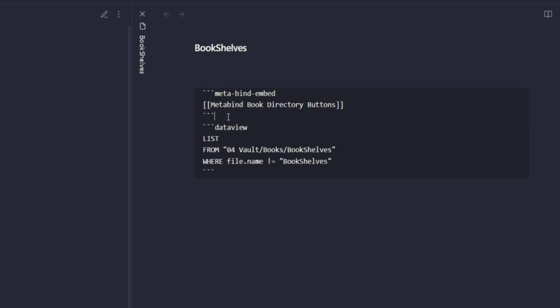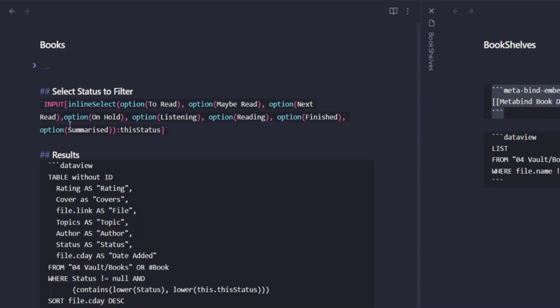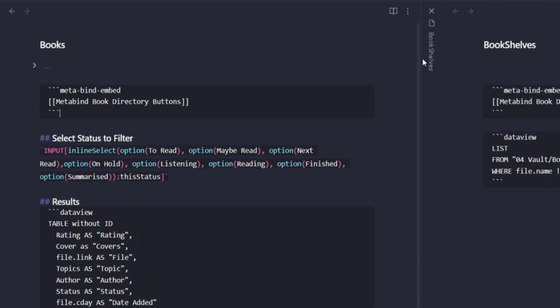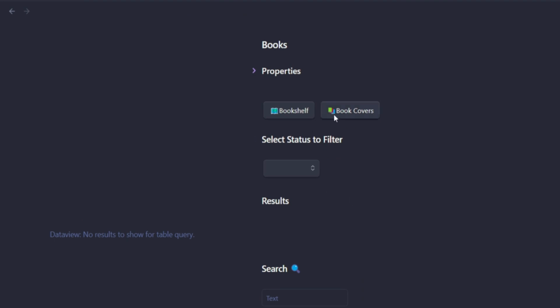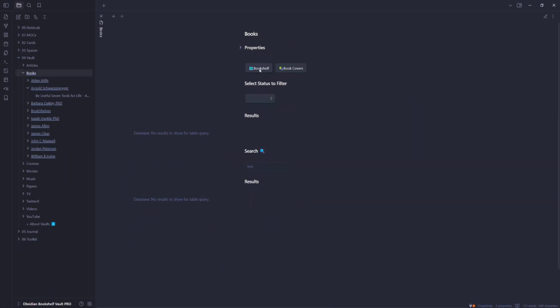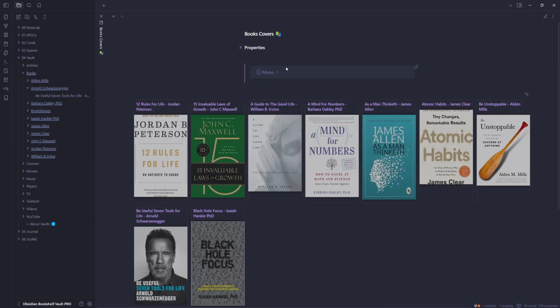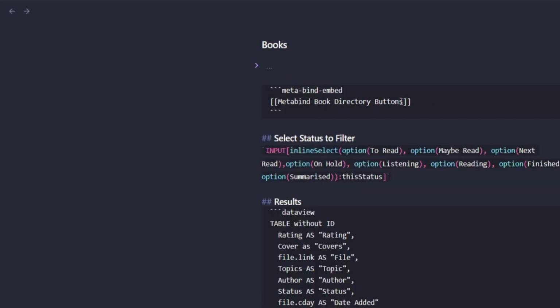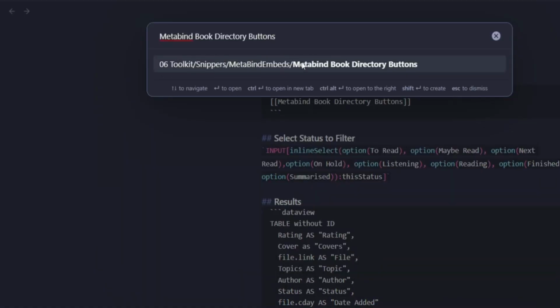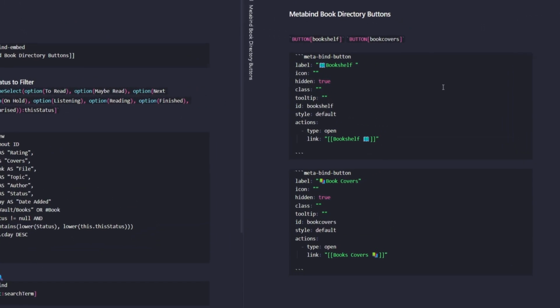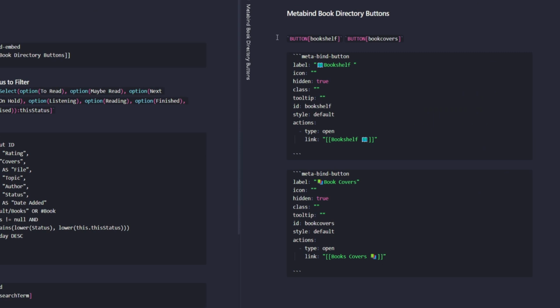I'm just going to grab this embed here. Just going to paste it above here. So now I have my 2 buttons to go to my bookshelf and my book covers. Now, if I want to make changes to those, I can highlight, open up my MetaBind book directory buttons, and I can make changes here. And I can add more buttons if I wanted to.